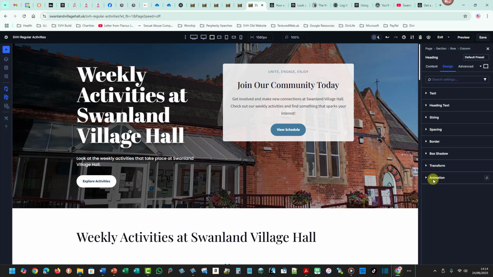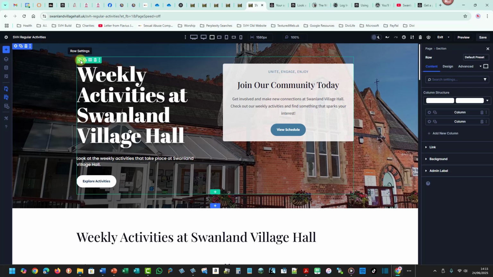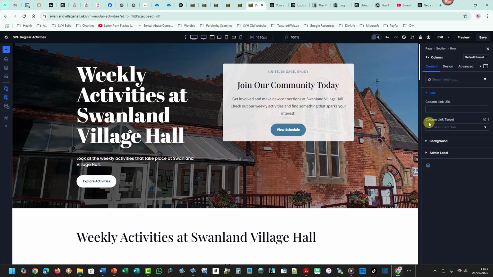We have an animation option, and you can animate any object. You can animate a column if you wanted to, or a row. So let me just animate this column here, this white column that exists within this row. At this moment in time, I'm looking at a heading, but I don't want it to do that. I'm going to click on row, and then click on column, which is this column just here. Now I'm working on that column, and you can see the word column is just there.